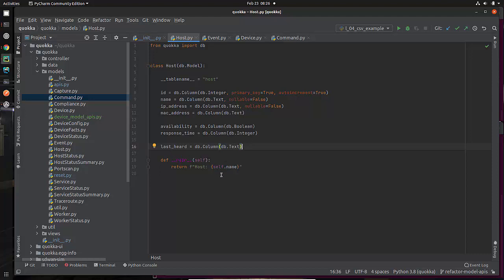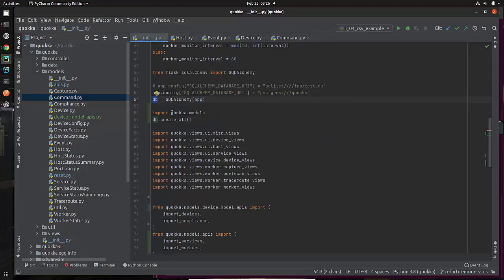And then this is just the thing that's going to return when somebody just wants to say, hey, what is this thing? Or we're printing it in a log file. It's going to print out the name of the host. So the main thing, though, from a database standpoint, is we're inheriting from db.Model, and this is going to be associated with a table. I'm going to go through all of the models, and then the last thing that I do is I do a create all.